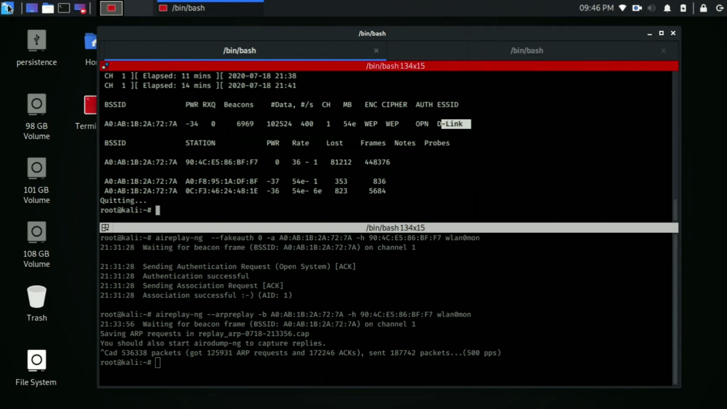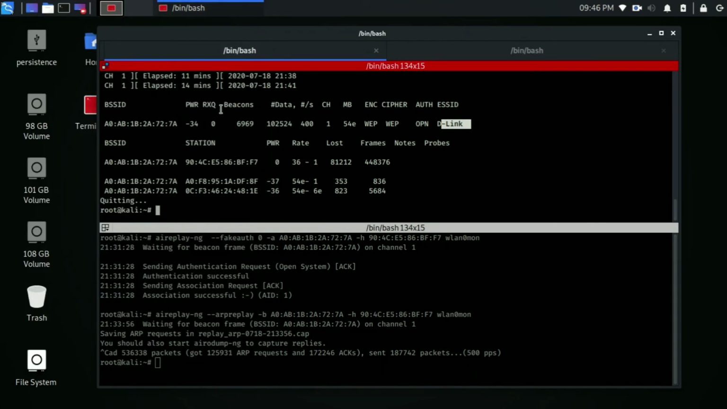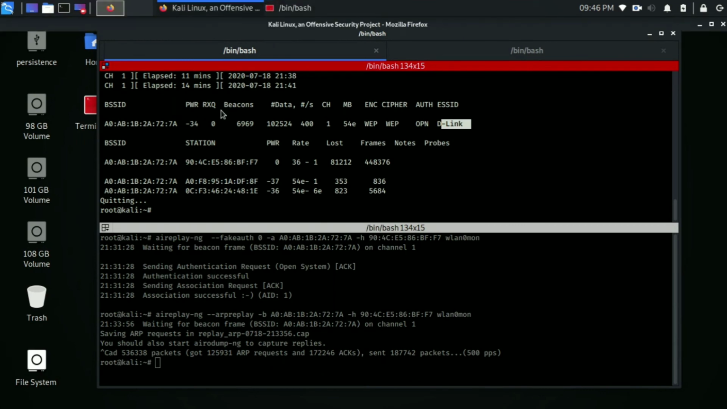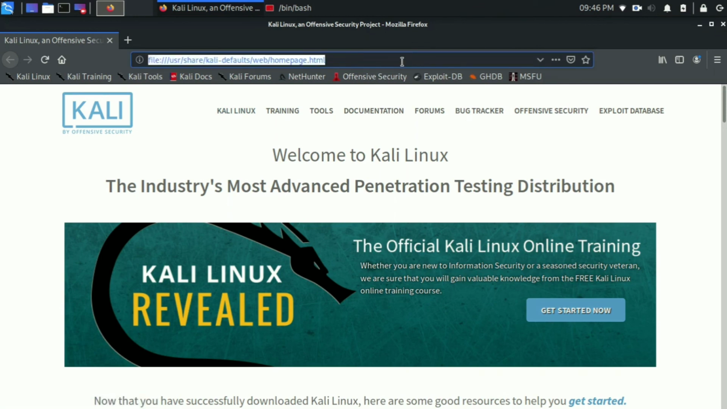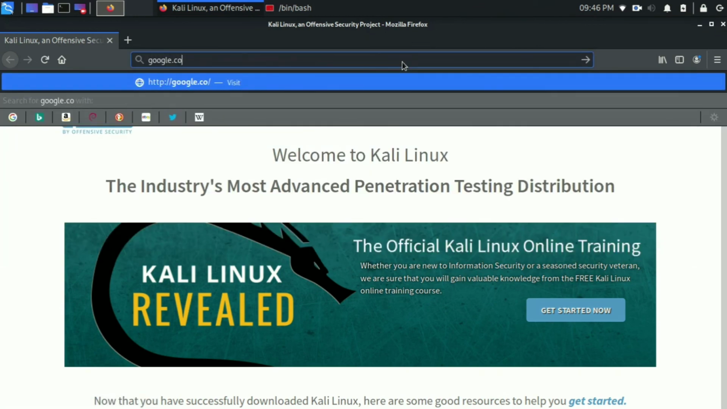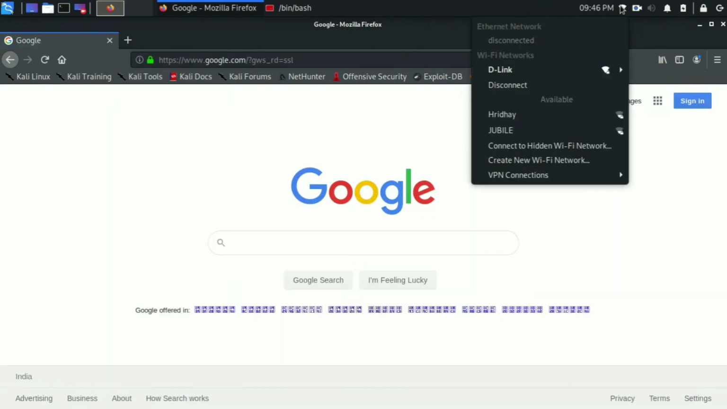So I'm gonna browse the internet and let's check this. I'm gonna go to Google. So wow guys, we have successfully cracked the network password that is known as WEP.